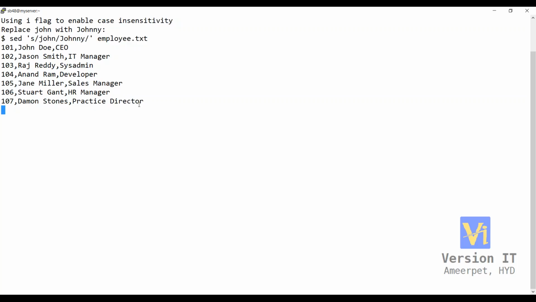Any other guesses? If you want to write scripting, your mind has to think in ten different ways. One way of thinking doesn't help you in scripting. In employee.txt, John has a capital letter. Yeah, exactly, that is the answer.